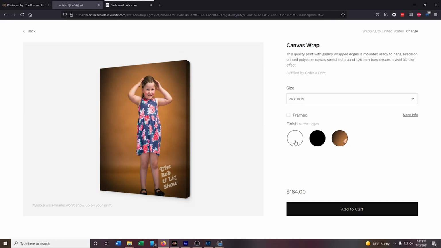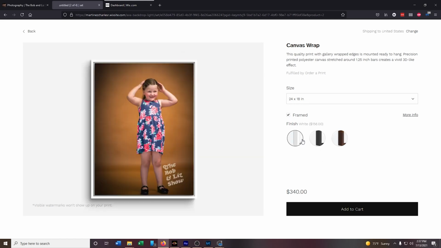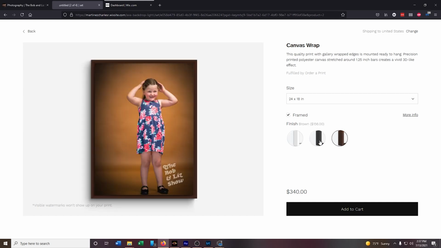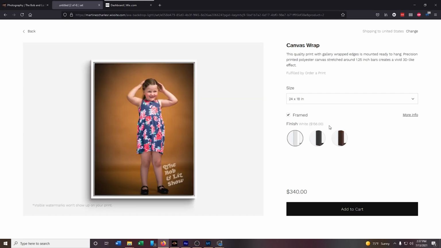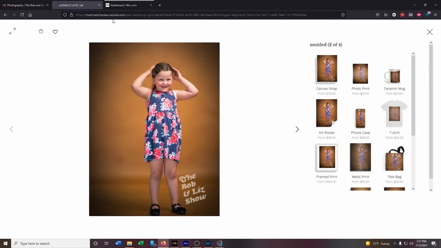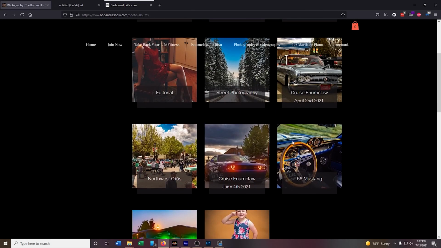You can do it with the mirrored edges. It's 184 bucks. White edges, 184 bucks. Black edges, 184 bucks. I want to get it framed. Of course, I'm going to be adding more money to frame that. It's really that easy. Even if it's just an event.